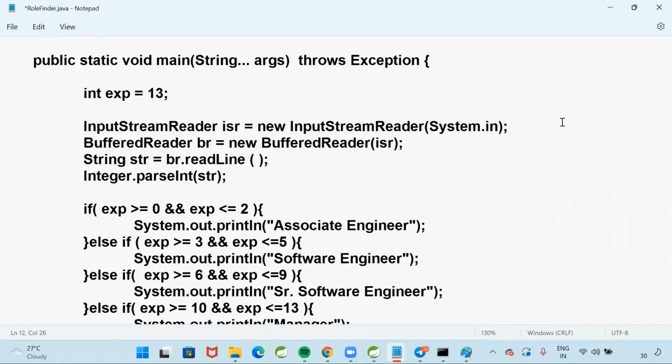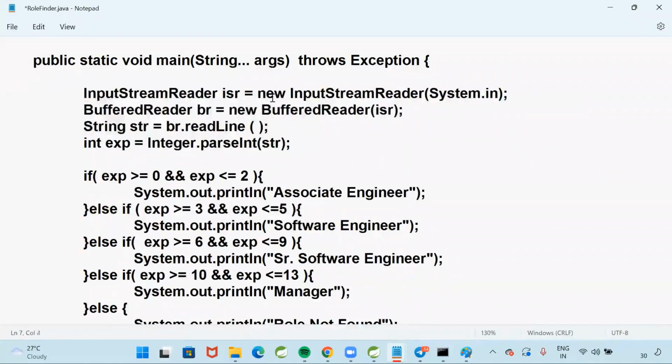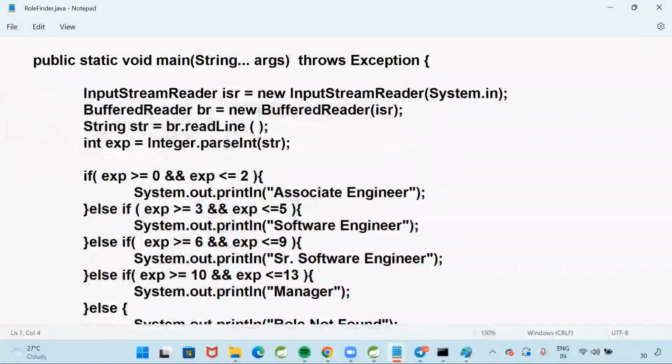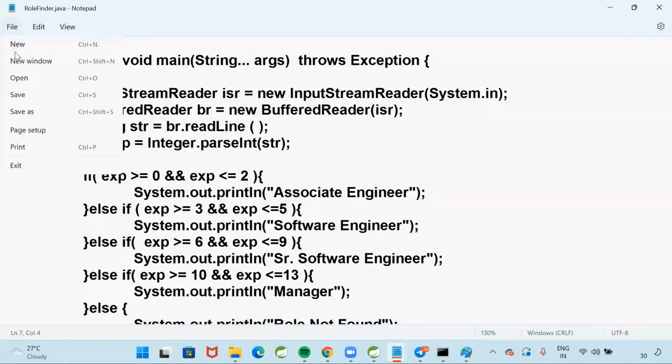How am I converting a string value to an int value? parseInt. Integer.parseInt, that's it. Whatever conversion I do, I will take it as int experience. Now remove this. Where is the experience coming from now? Earlier the experience was hard-coded; now I am reading it from the keyboard. Now save this program.